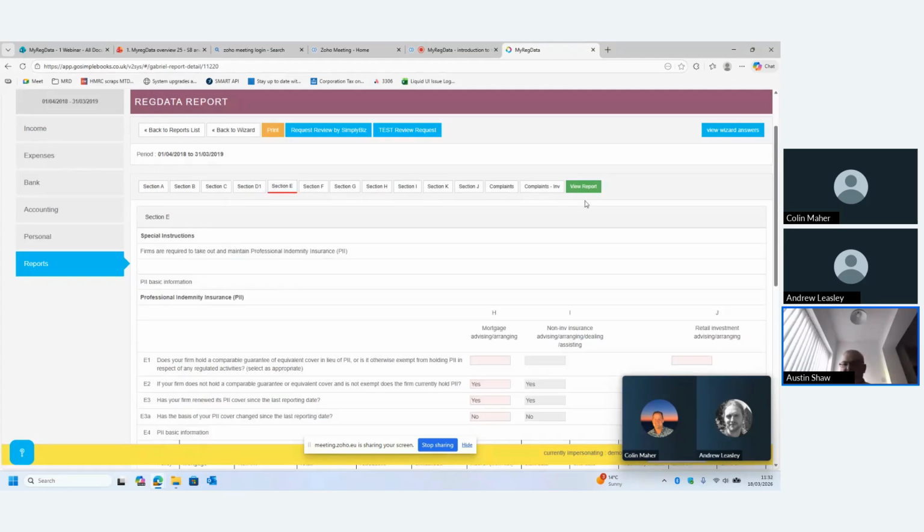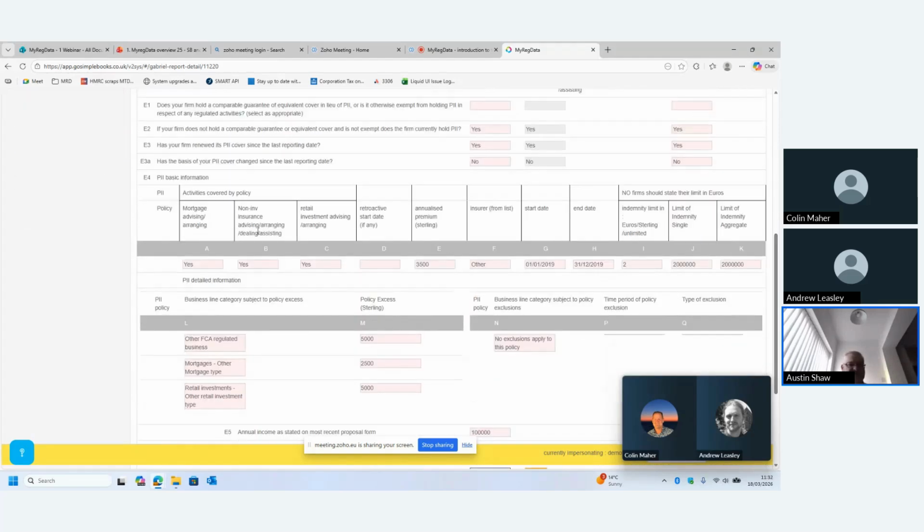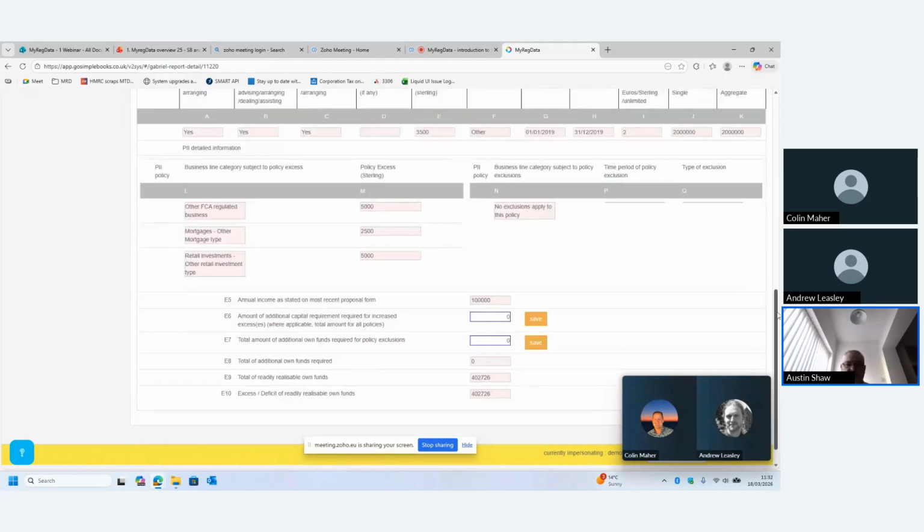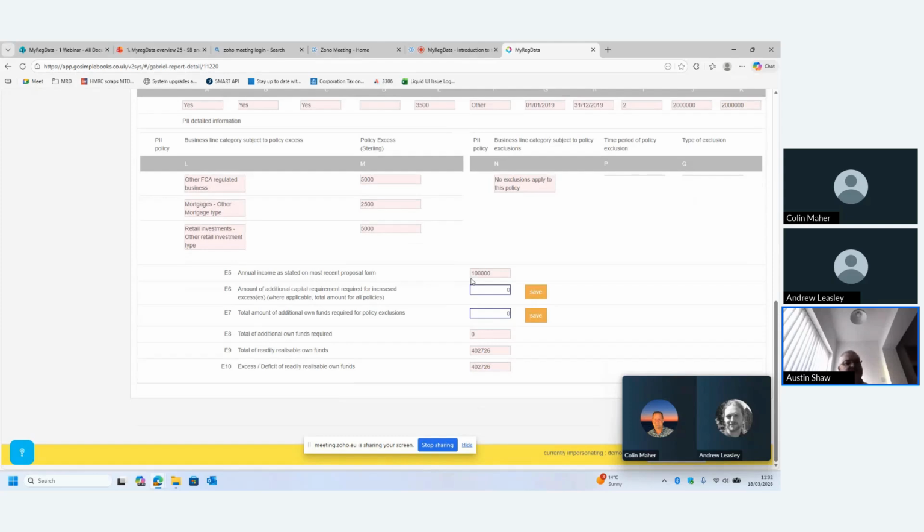Section E then is our PI cover. Because we ran through that in the wizard, it's populated all the individual fields that we'd expect to see on there. In this section, if we do have any additional capital adequacy requirements, they can be added and saved, and that will then increase the capital adequacy requirement throughout the system.